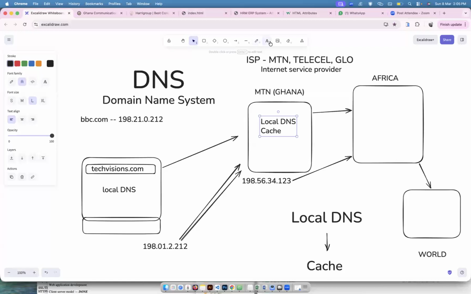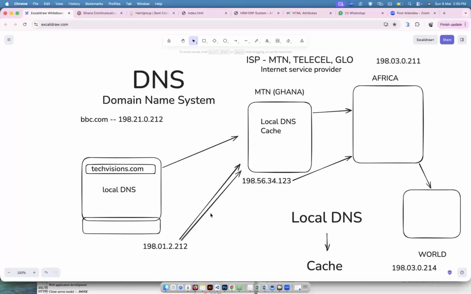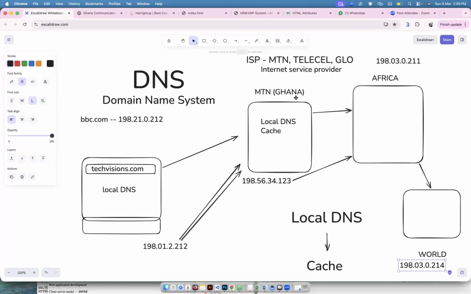So all of these things, one night dot 03 dot 0 dot 2 and 4. Okay, so an example that I'm giving. Let's say this one is 211. So you can see where the communication starts from. It starts from here, gets to MTN, and then gets to Africa. If it still doesn't have it, then the world.